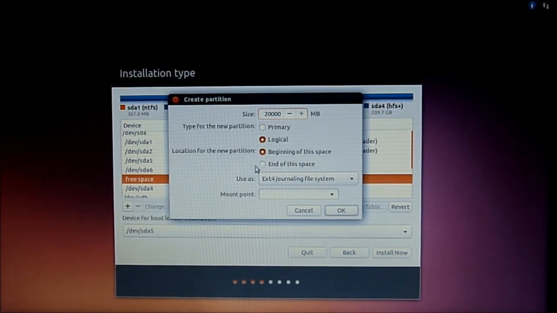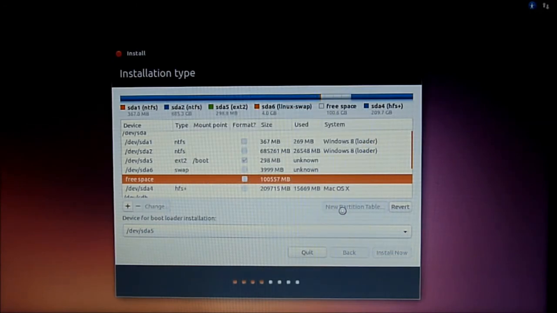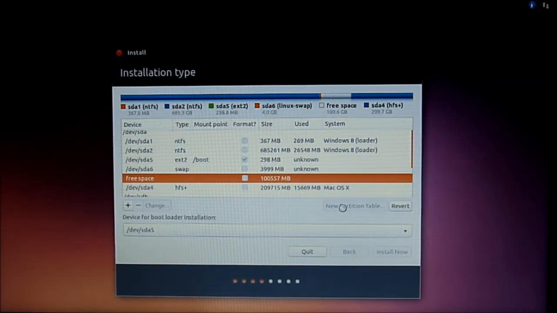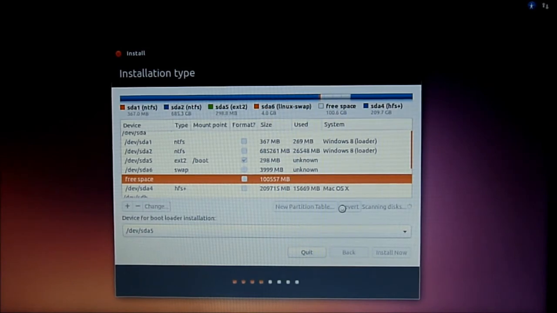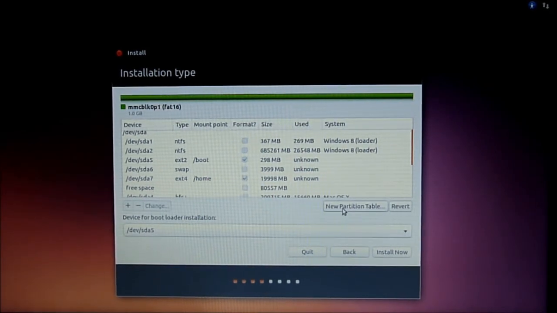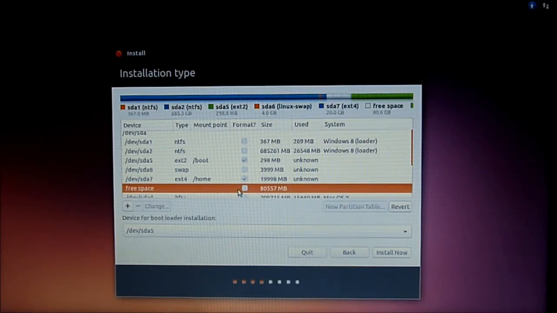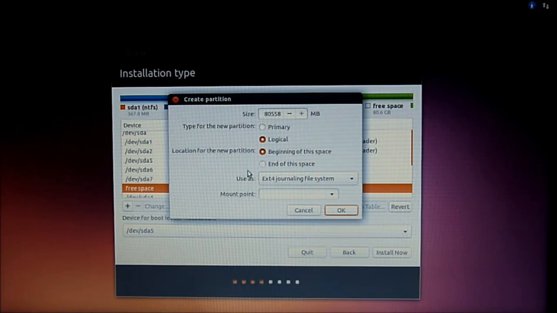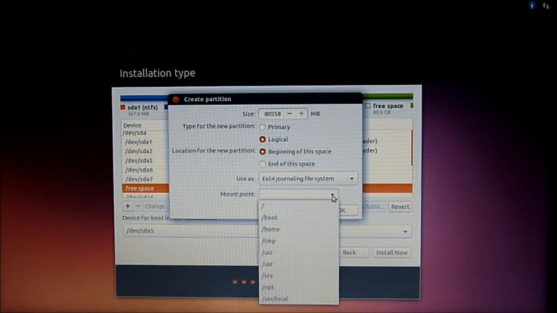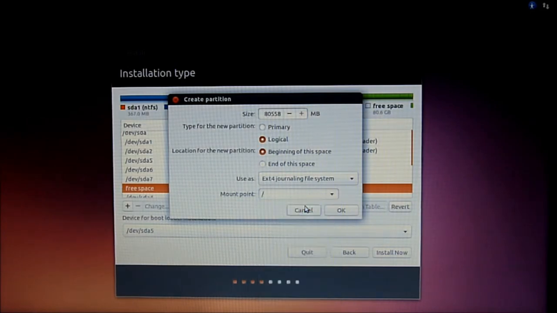All right. So mount point is home. Okay. And then we need one more. That's the root. Okay. So 80 gig left, you're gonna make it root. That's it.